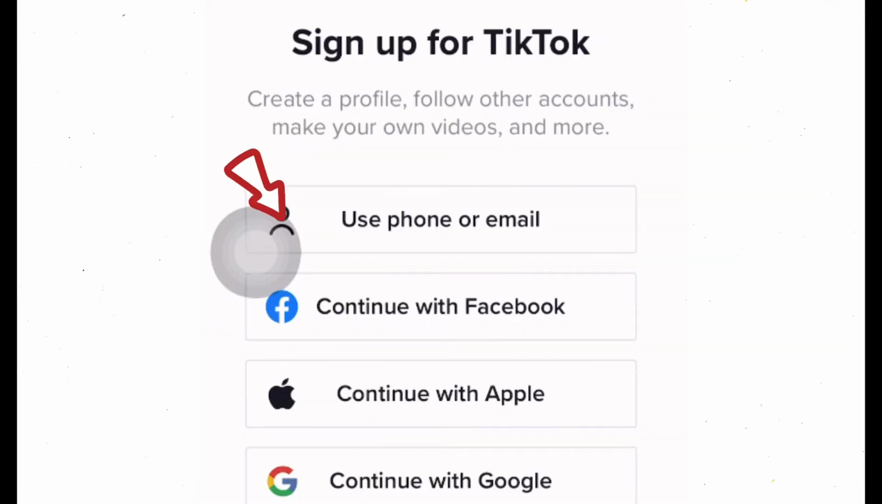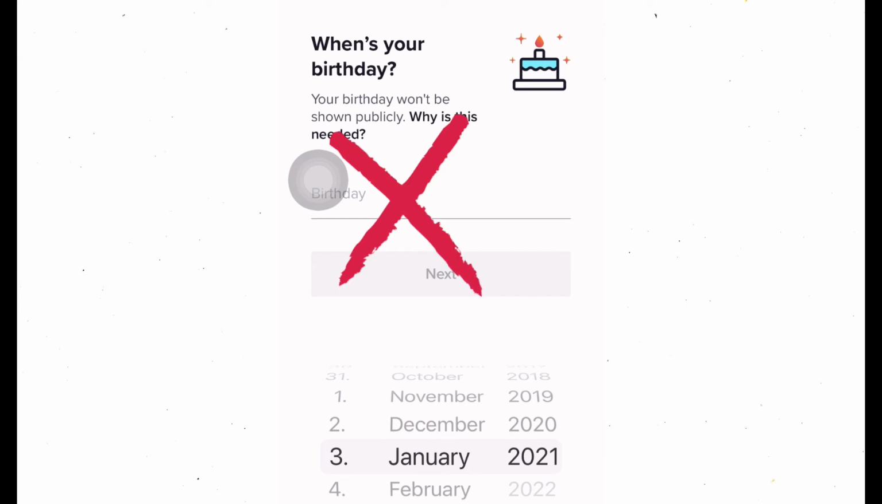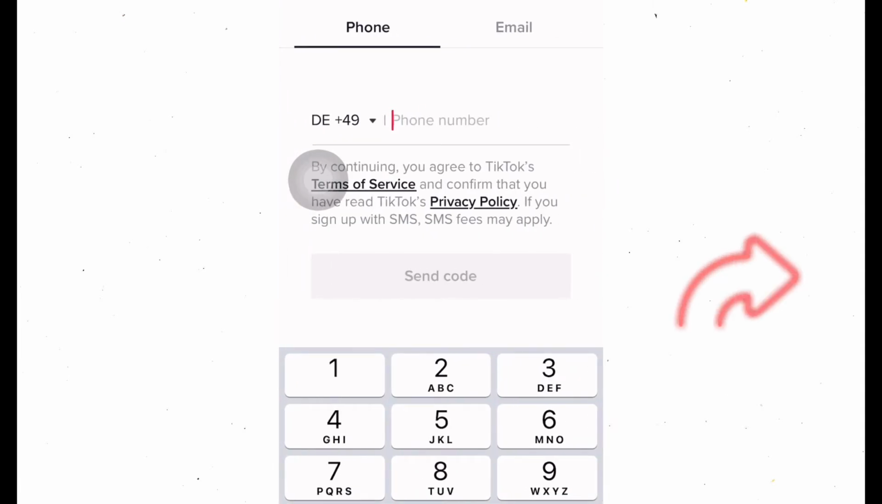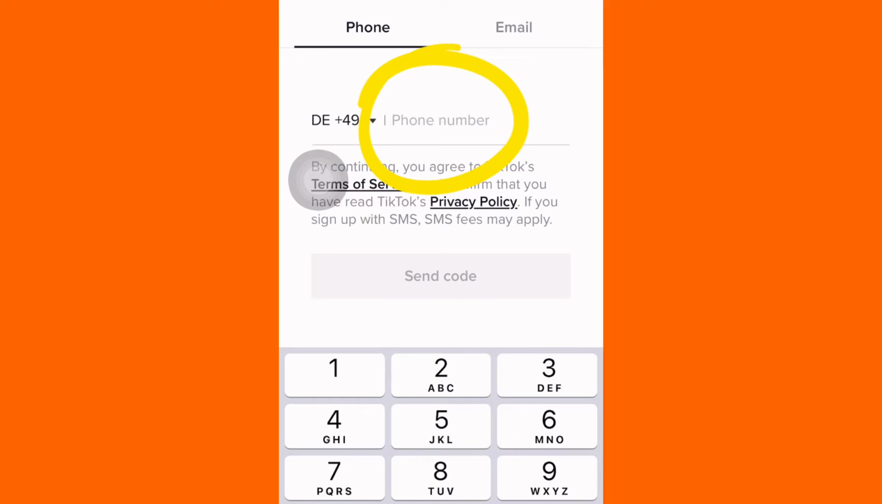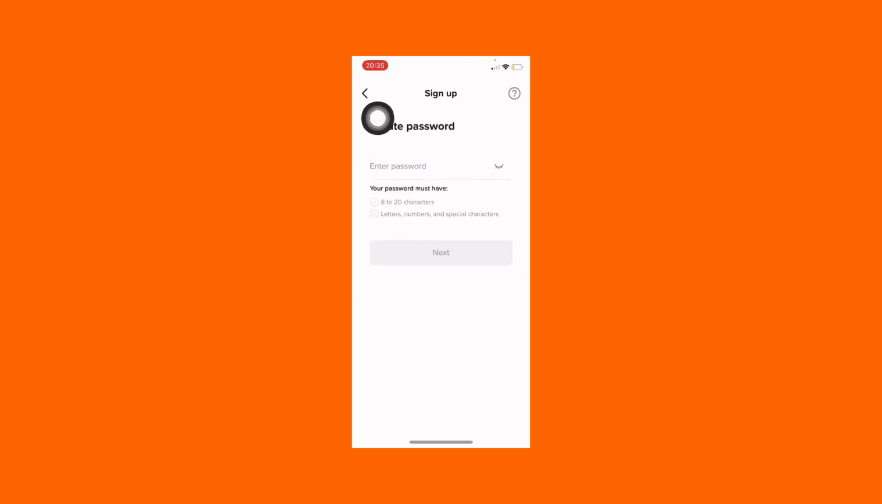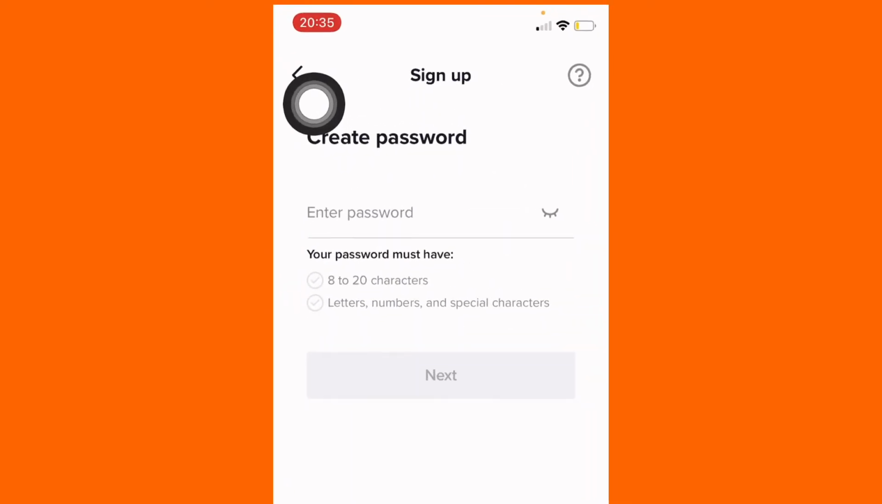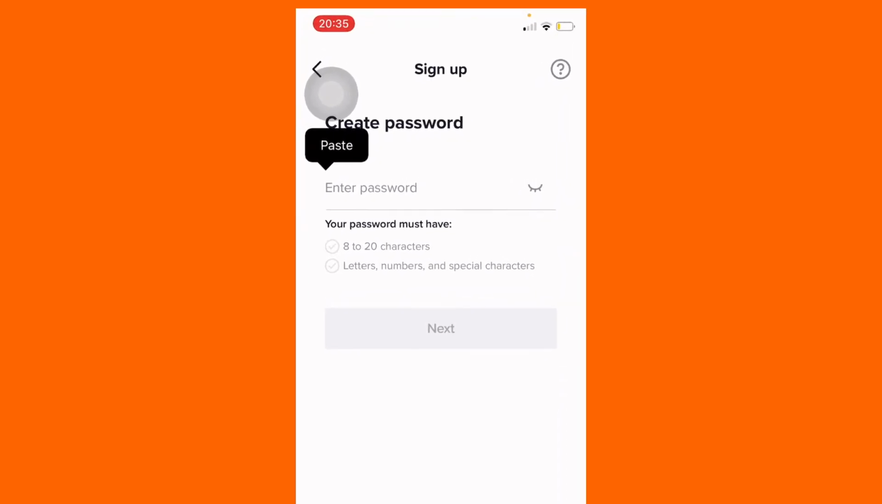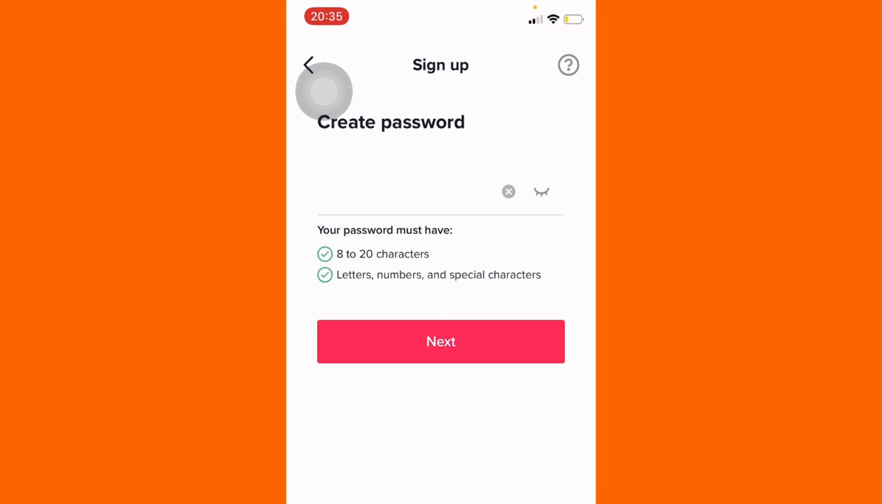Let's use our email. So here you have to input your age. So click onto next. Okay, on this part you have to input your phone number, which TikTok will send a verification code to. Okay, so guys, after you have verified your phone number, next you need to create a password. Your password should be between 8 to 20 characters. Okay, so when done with your password, click on next.